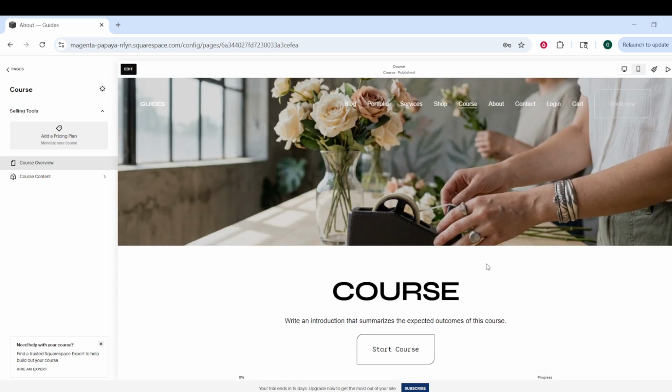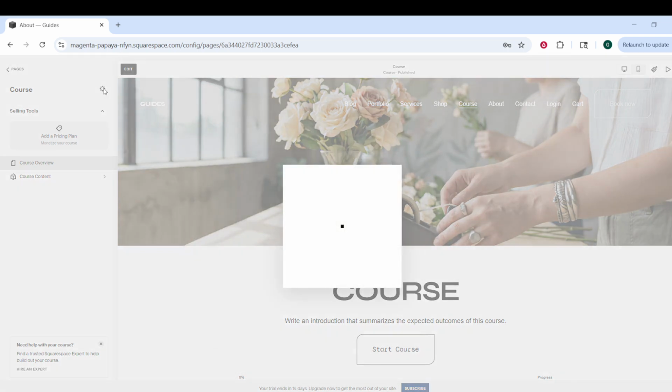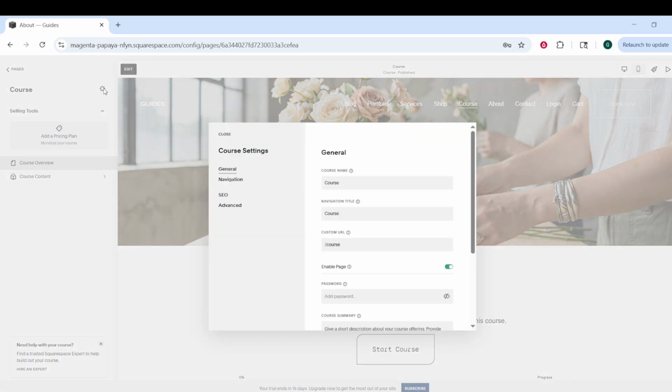Once you have found the page, move your cursor over it. When you hover over the page name, Squarespace will show additional options for that page. Look for the gear icon, which opens the page settings. Click the gear icon to open the settings panel for that specific page. This is where you can control important details, including page title, navigation title, URL settings, and access options.